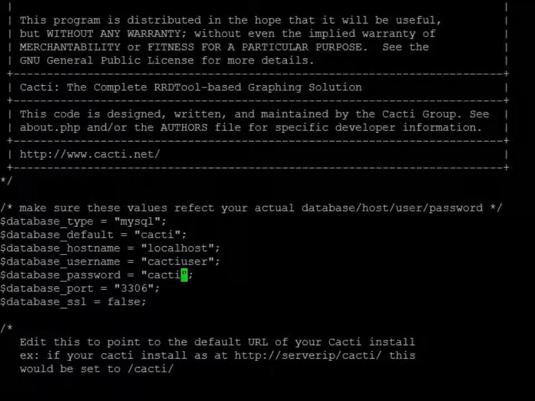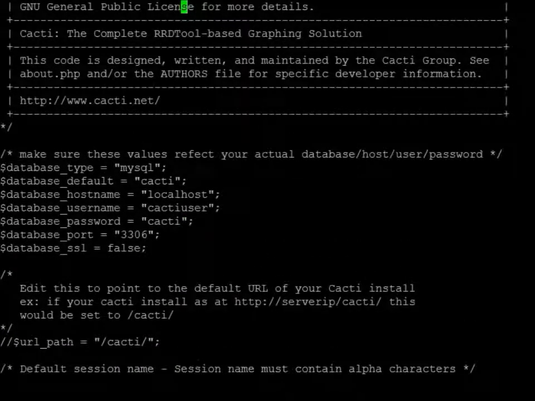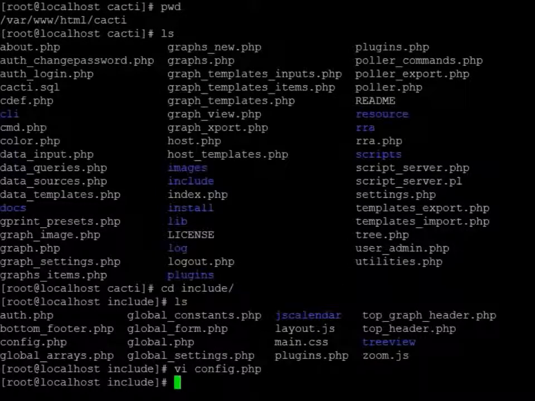I recommend you make this different. This is one that I do not use in production. All that stuff matches, that looks good.